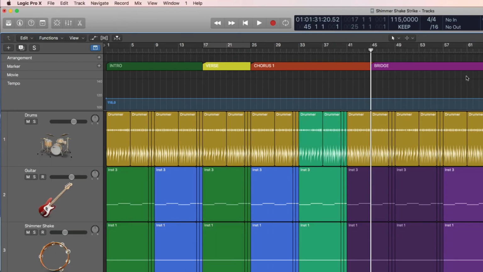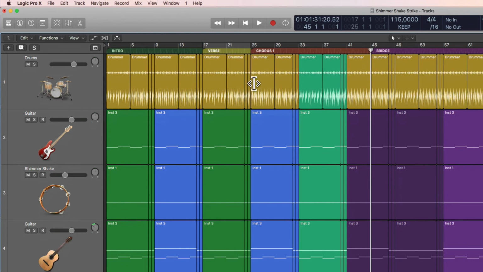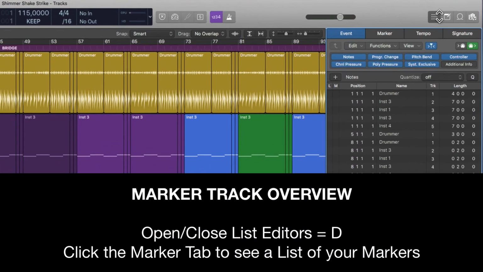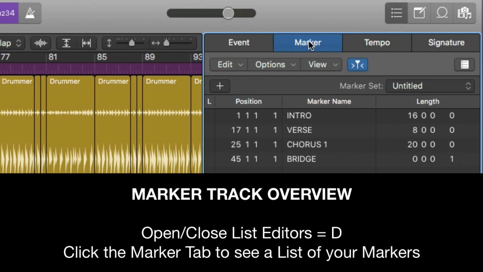And also, finally, if you close this, you can always see an overview of all your markers and their position and length. Simply click D to open up your list editors, go into markers, and here you will have a list of all your markers in your project with their beginning position, their name, as well as their length.